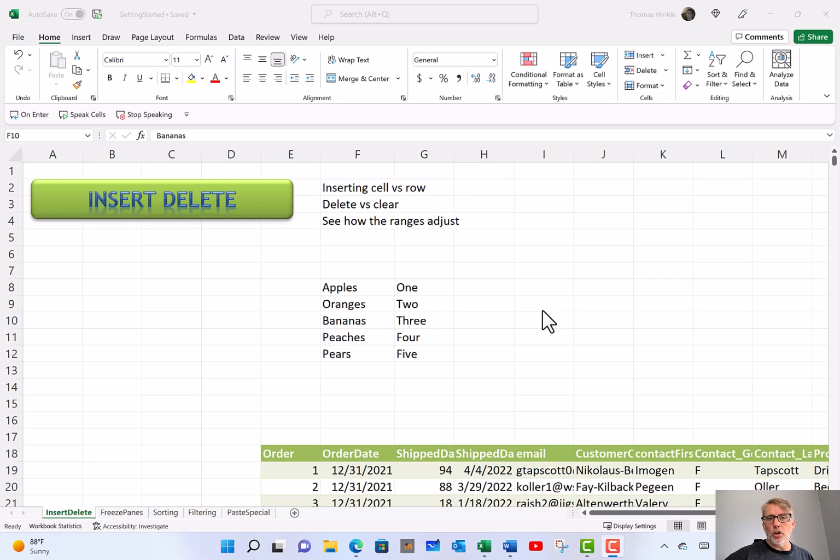In this module, we're going to go over inserting and deleting things from Excel: cells, rows, and columns. It's pretty straightforward, but there are a couple little subtleties that I think we need to go over. So let's go ahead and get started. I'm on the Insert and Delete tab of my workbook.